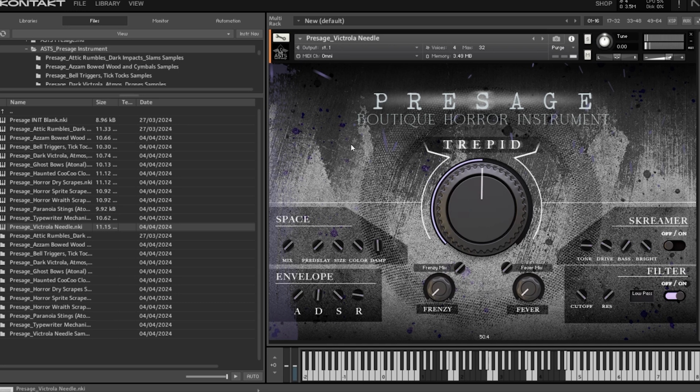Okay, so it's all kind of sounds that you could obviously use in your horror scoring. Now, that is Presage. It's a really, really straightforward instrument. However, the design is gorgeous. The sounds are unique. They're signature sounds, which I've not really heard, these types of sounds. This is my first typewriter, let's put it that way.